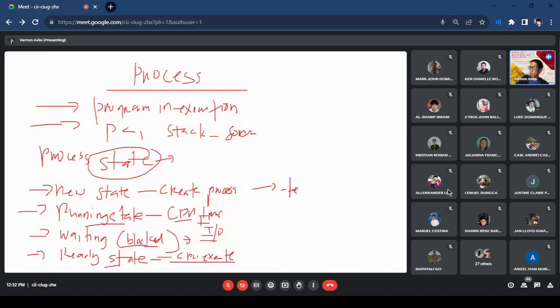Okay? Now, after nyan, may tinatawag na terminated state. Sa ibang libro is end state to. Terminated state. So, ano to? Finish execution na to. So, ibig sabihin, tapos niya nang gamitin yung I.O. niya, i-release niya na sa CPU. Okay? So, finish execution to. Okay. Nakuha?